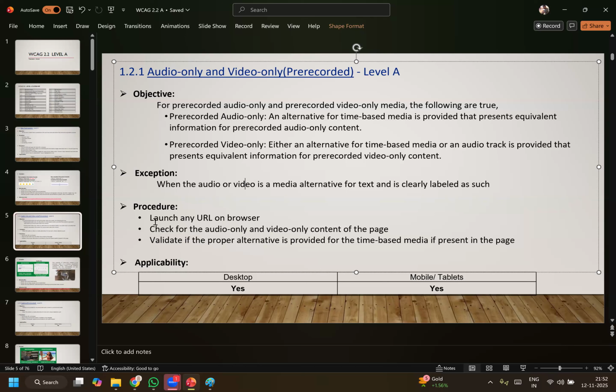Okay, so how will you be testing this? You will not be using any tools here. You will just launch the URL in a browser, check for audio-only or video-only content available on the page, and validate whether any alternate ways are provided for that content or not. Pretty much simple. Moving to the next slide.